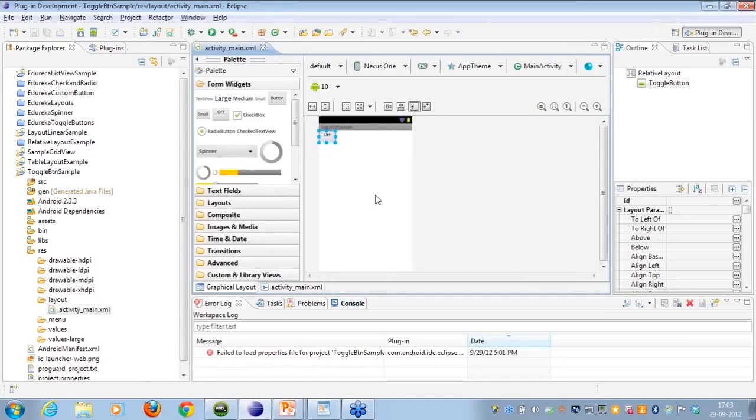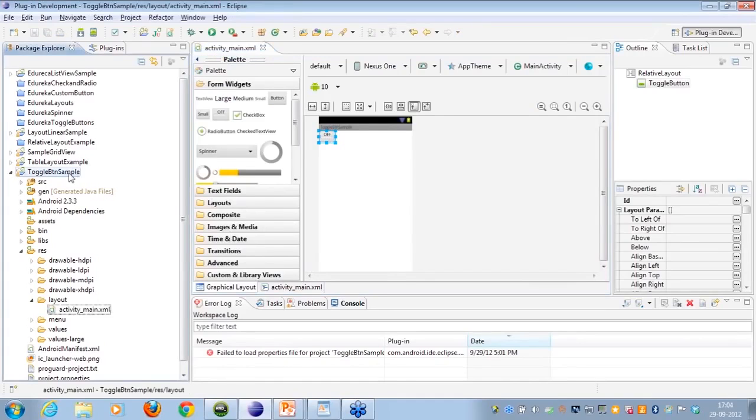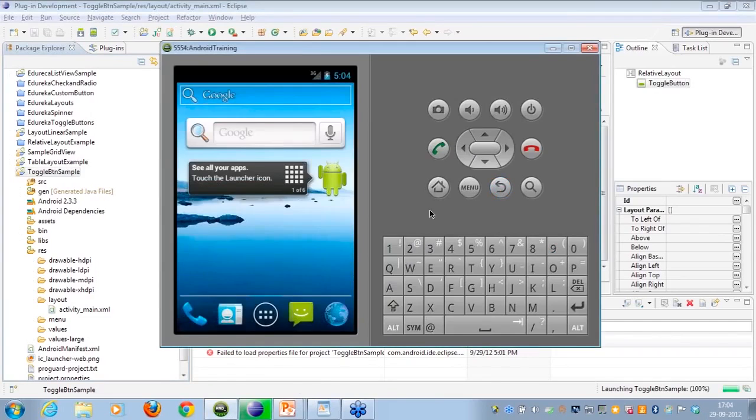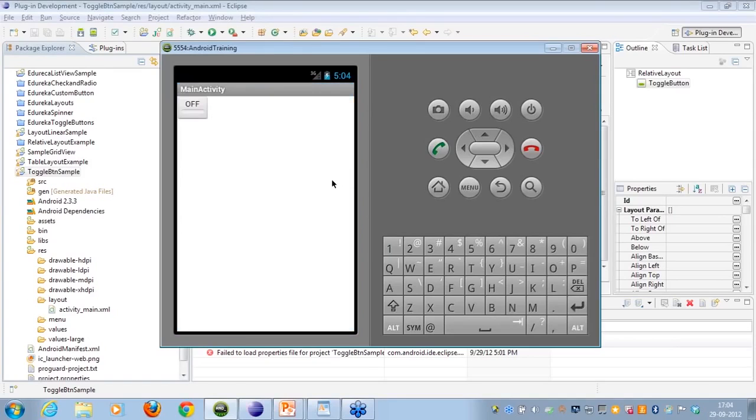Now see the graphical representation of it. Here I have a button which is in the off state at present. So I'll just run this for all of you to see how the toggle button behaves. So I open up the simulator here. It has launched the activity. Now if I click on here, it automatically changes the text to on, and as you can see, the color gets filled here. Similarly, off, on, off, on. So I can do this as many times as I want.